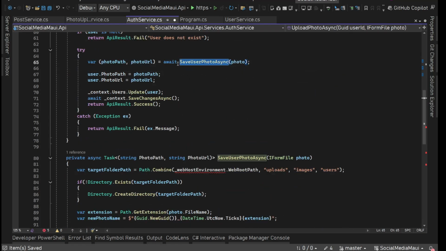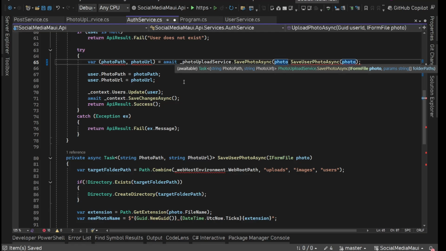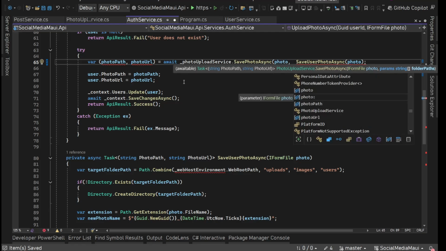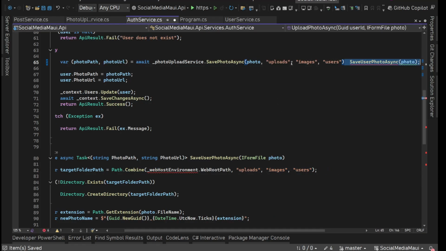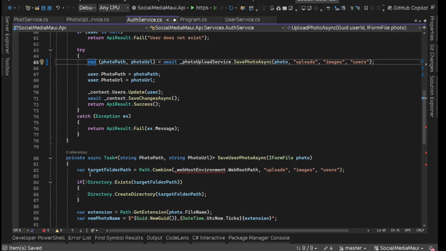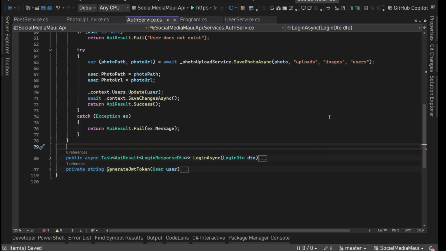So here we are saying save user photo async. Instead of this, we'll say photo upload service dot save photo async. Here, first thing we need is the photo IFormFile. Then we need params string folder paths, the complete path. So here we'll have uploads, images, and users like this. And now we are good. It should be equivalent. Then we can remove this method. Save it and we are good.